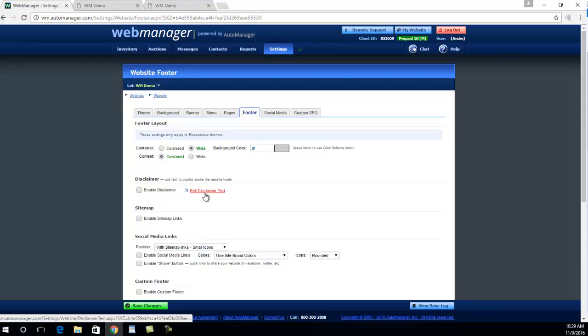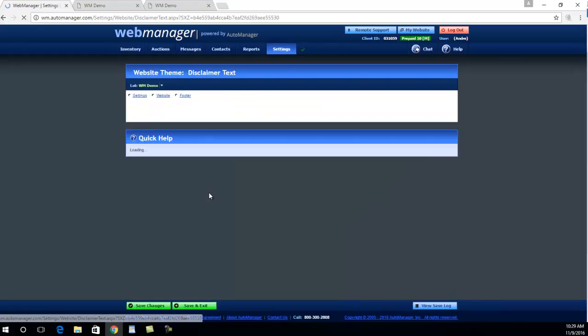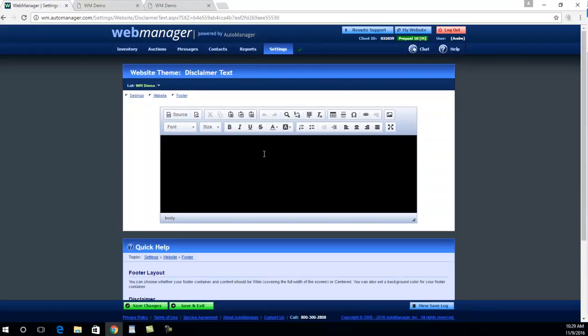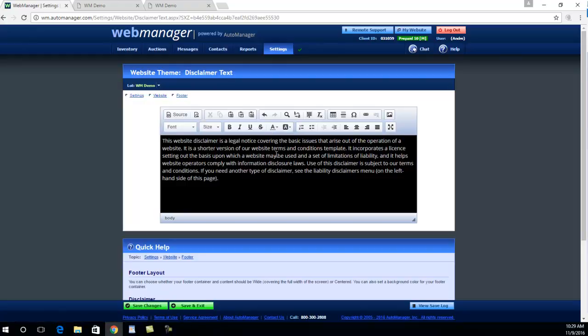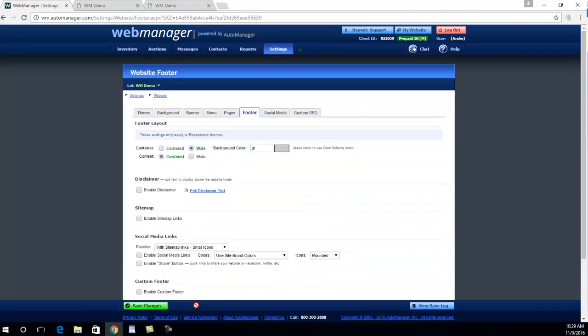If we click the Edit Disclaimer Text link, it takes us to a text box where we can put in our own disclaimer. A disclaimer is a statement that legally protects your dealership. I'm going to go ahead and paste one in here. Save and exit, and then enable the disclaimer.